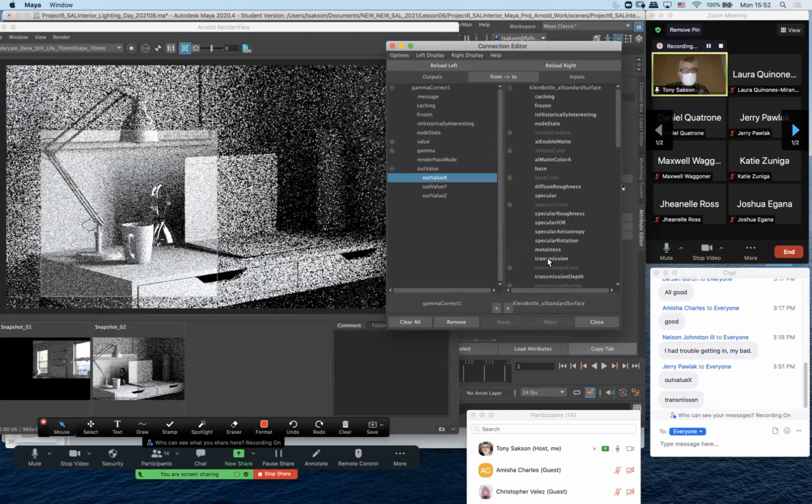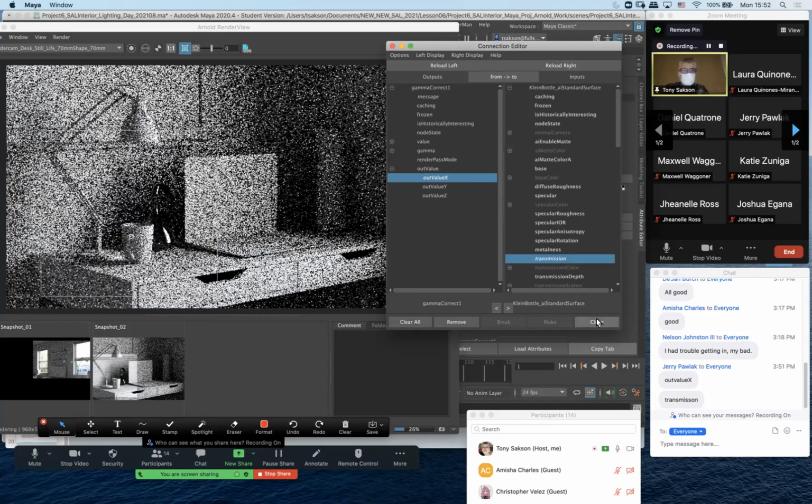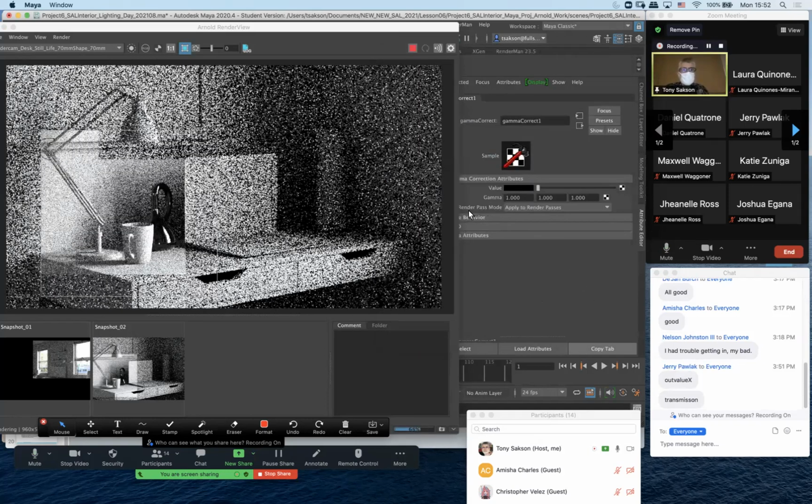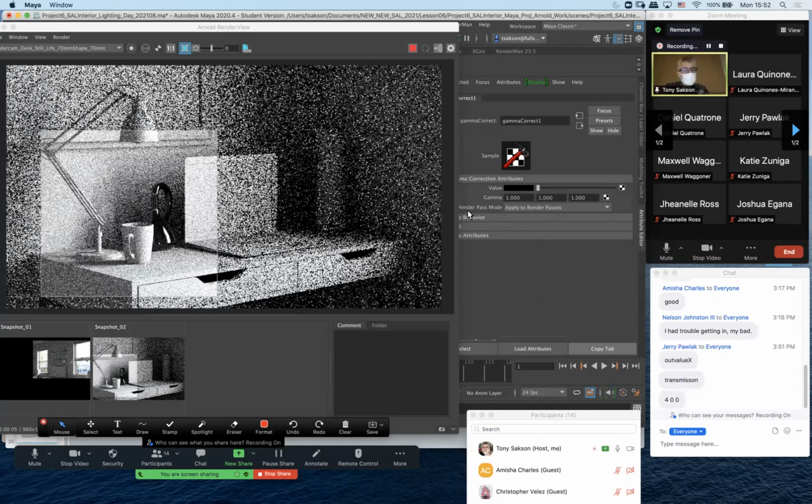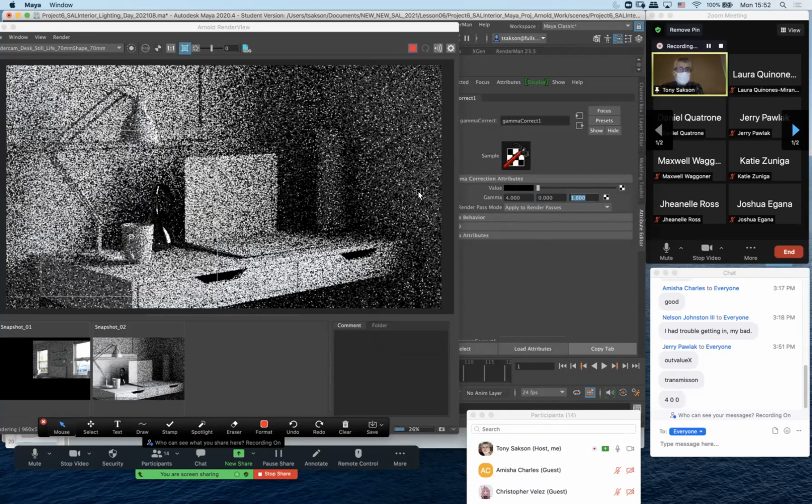All right, Jerry got it, transmission. And now we can close it. Now we need to make a few adjustments here. All right, so Jerry's got it. So gamma X is 4, gamma Y is 0, gamma Z is 0. So far, so good. What's next?